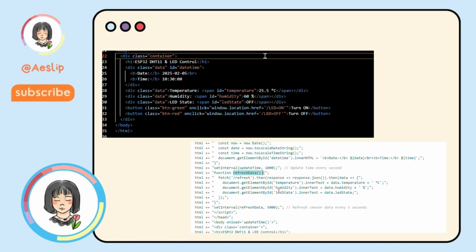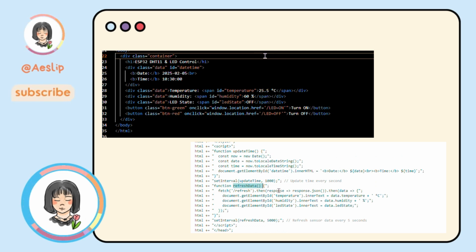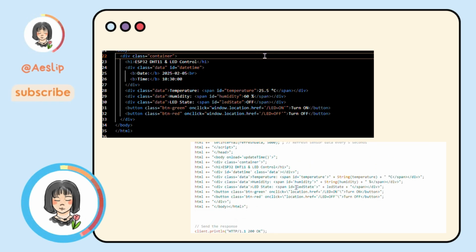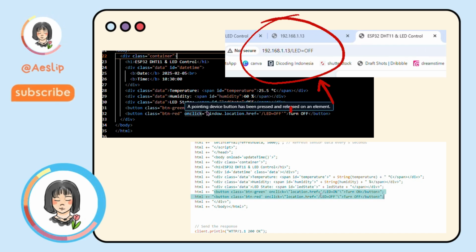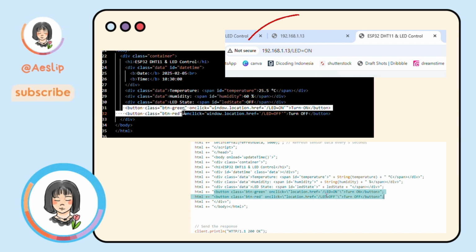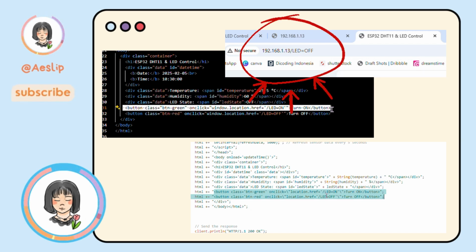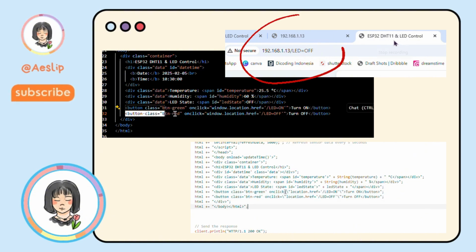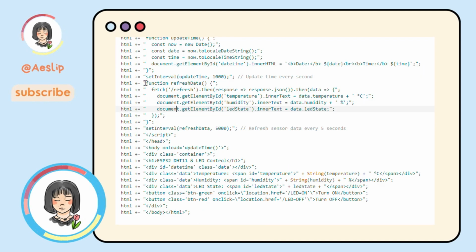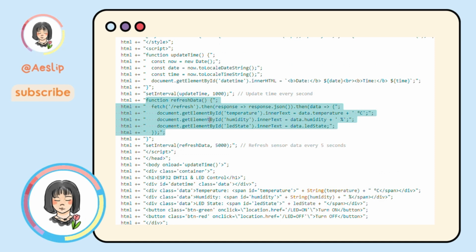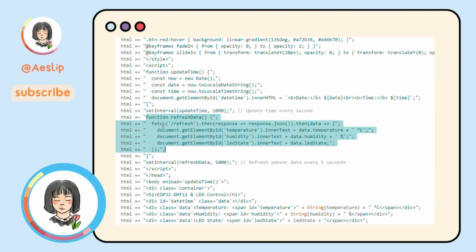The onclick attribute allows the button to send a request to the ESP32 server when clicked. The location.href here triggers a request to /LED_on or /LED_off, which is handled by your server code to change the LED state. The /data endpoint, handled by your ESP32 code, returns a JSON response containing the latest sensor data. This ensures that the displayed temperature, humidity, and LED state are always current.